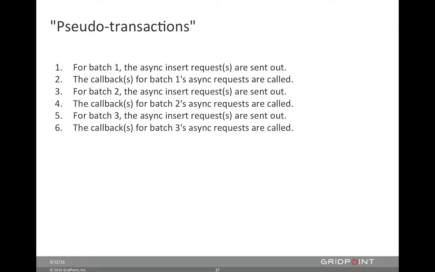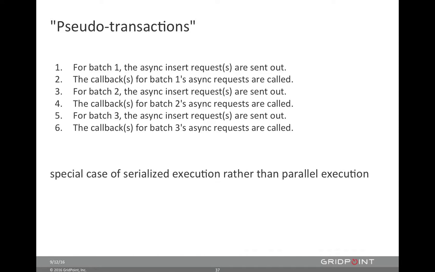For lack of a better term, this is a technique I called pseudo-transactions. Within a given table variation, the batch inserts have to be serialized. Otherwise, everything is going off in parallel, including between the different table variations. This is a special case of serialized execution rather than parallel execution.